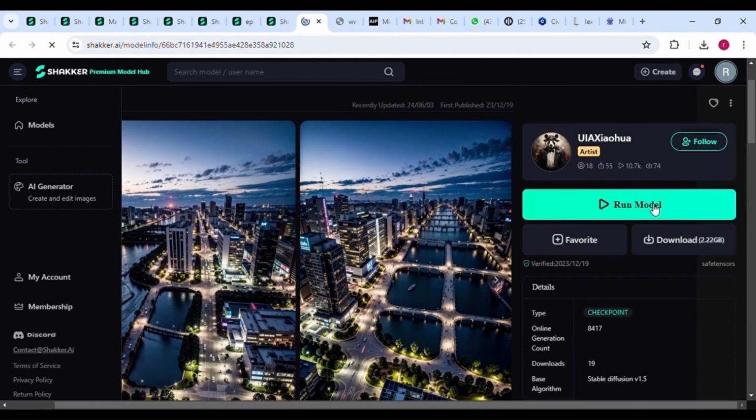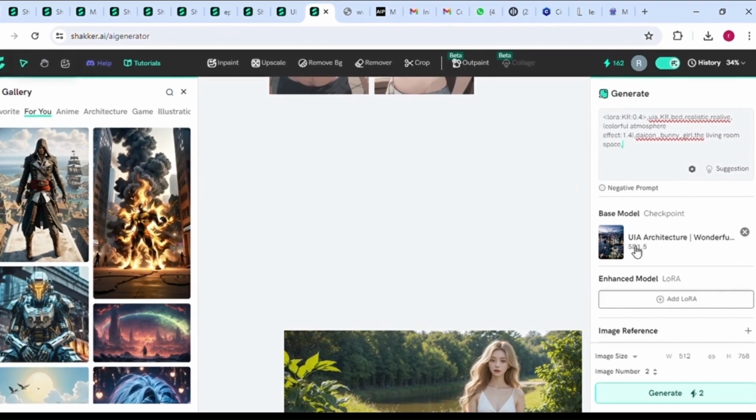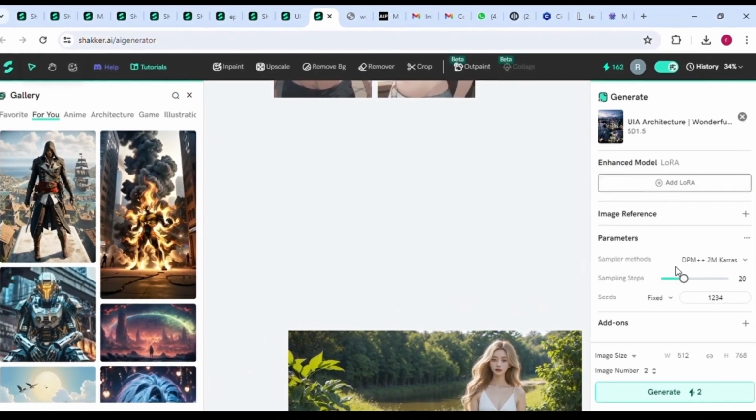Let's try it out with this model. The process is the same. Paste the prompt and simply hit Generate.